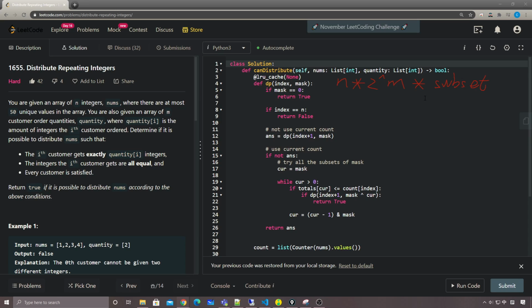To calculate subsets, it turns out, by the way, I believe this time complexity analysis should be out of scope. It'll be too hard. So it's going to be n times 3 to the power of m.